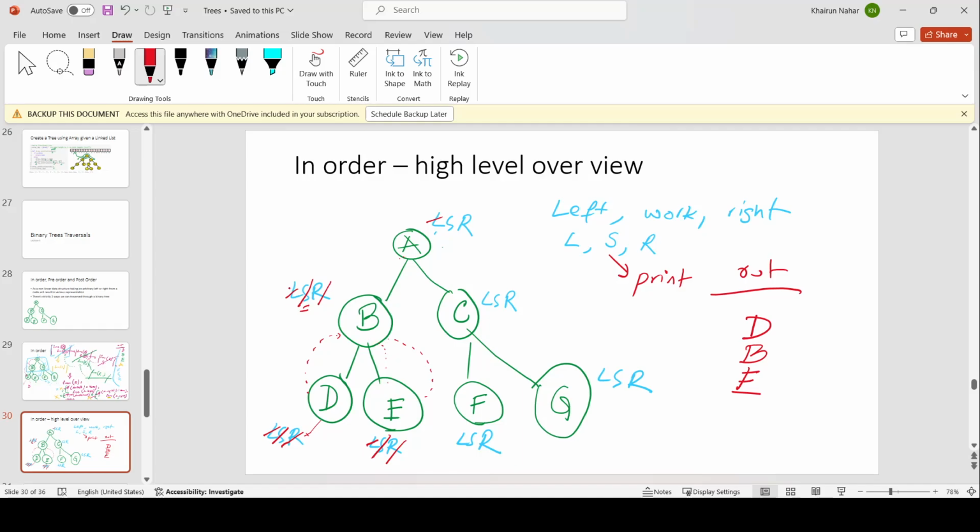So when I backtrack to B, I see that all of these operations are completed, which means I have to backtrack to where I came from, and that is A. When I backtrack to A, I see that S is remaining, which is printing A. Cancel this out, and I have to move to the right. So I move to the right of A and cancel this out. Now I'm at C. I see that L is remaining. So I move to the left of C, cancel it out. I'm at F. I see that left is remaining. So I move to the left, but I see that there's nothing. So I'm at F. I see that S is remaining, which is print. So I cancel it out and I print F. And I move to the right, but there's nothing on the right. Therefore, all these have been completed and I backtrack to C.